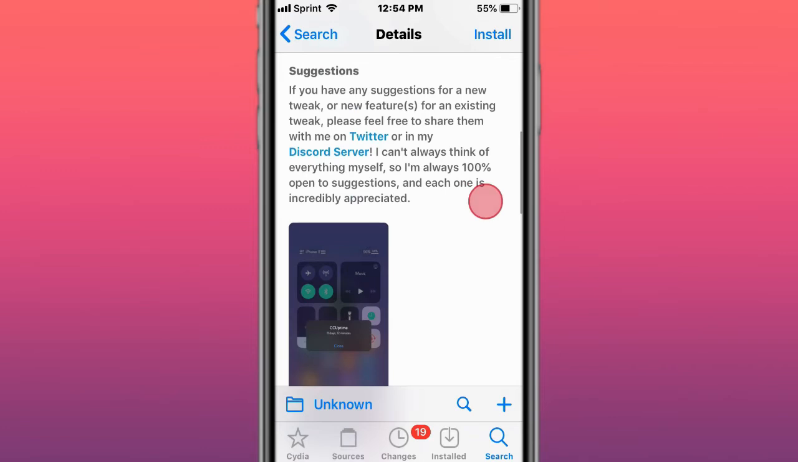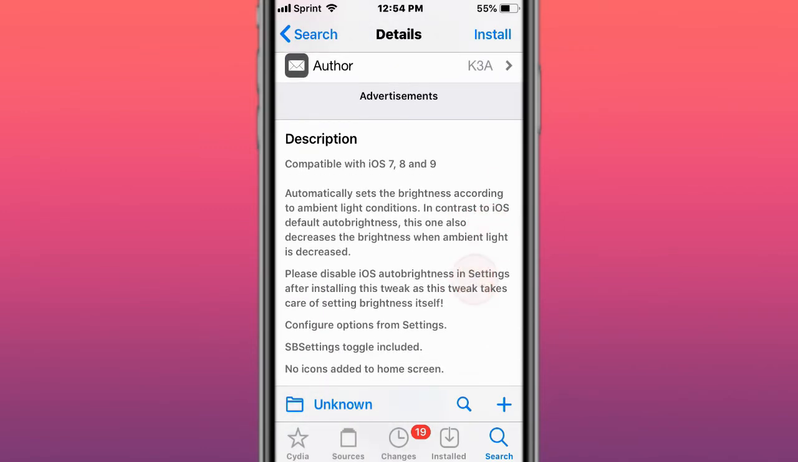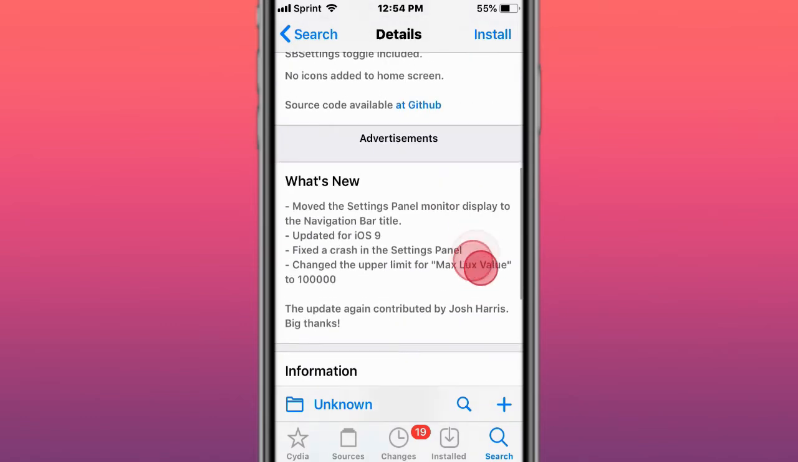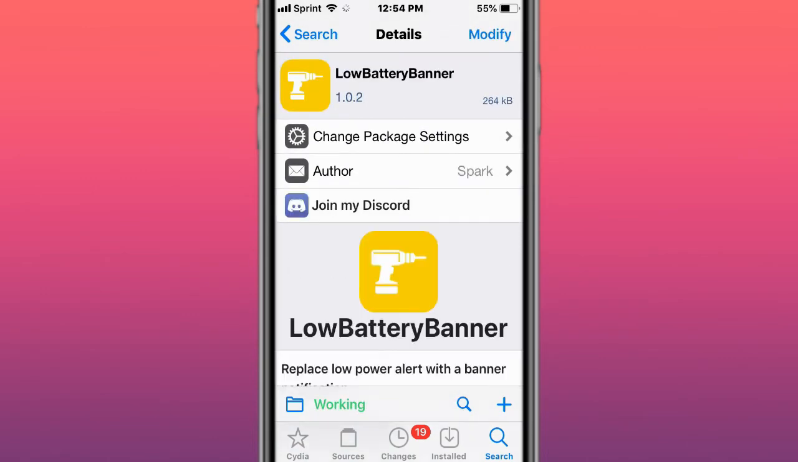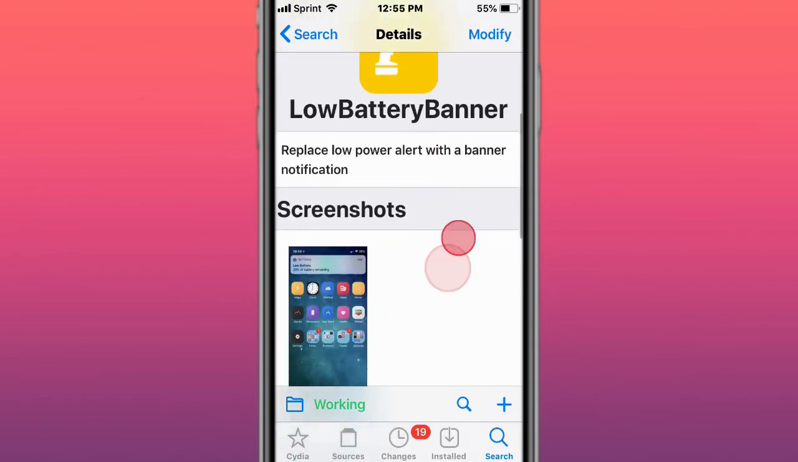This is called Auto Brightness, automatically sets the brightness according to the ambient light conditions, in contrast to the iOS default auto brightness. This also decreases the brightness when ambient light is decreased. So it gives the perfect brightness. This is called Low Battery Banner, replace the low power alert with a banner notification.